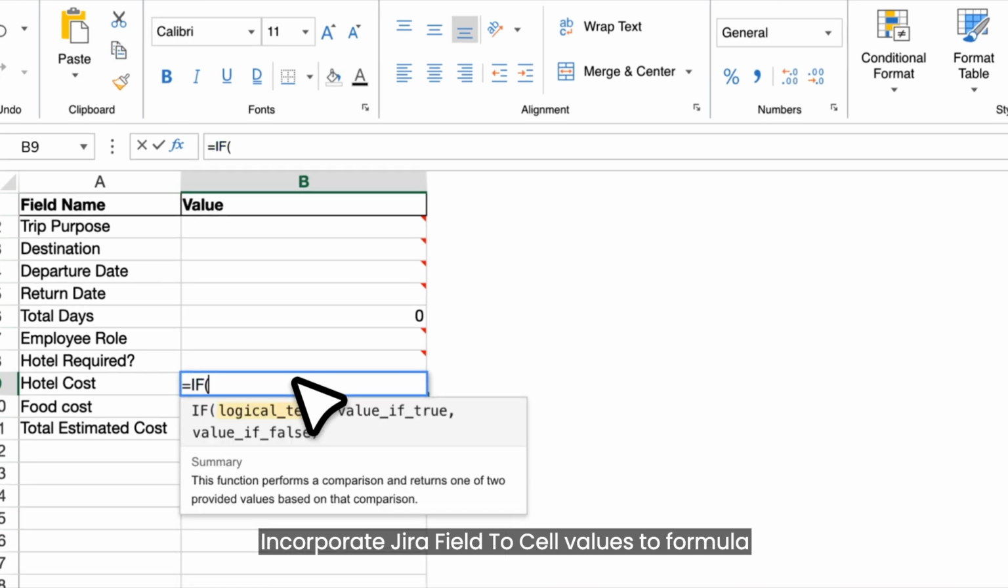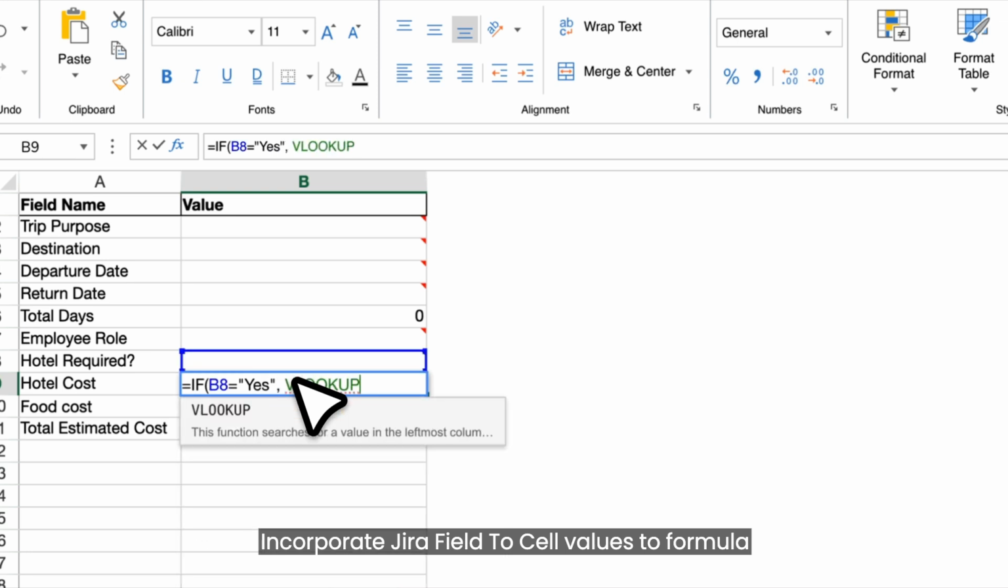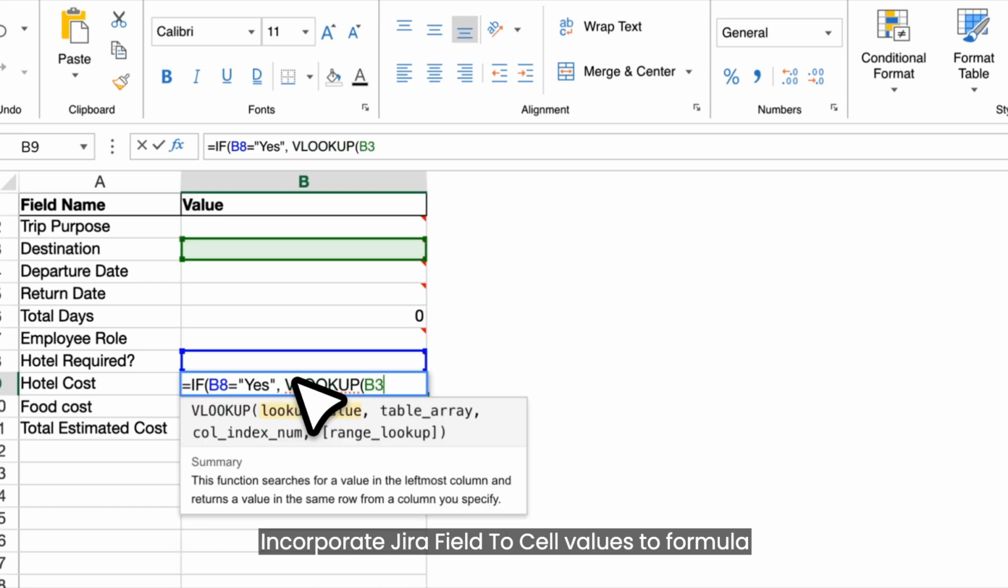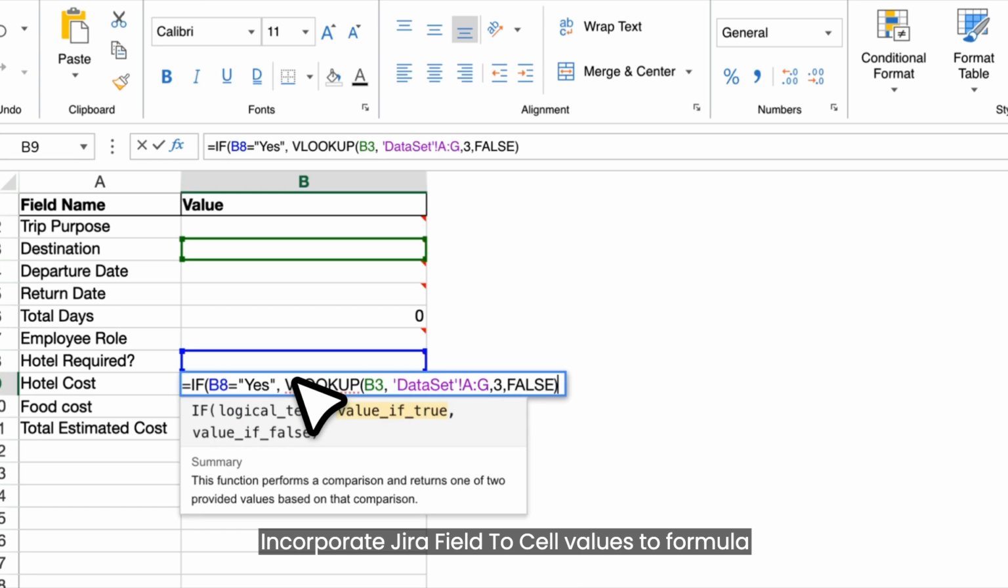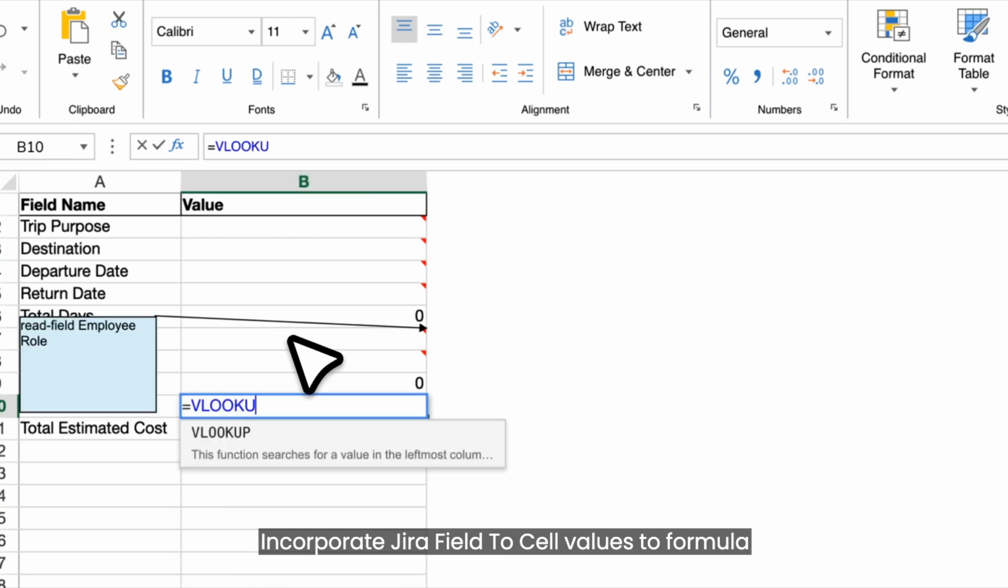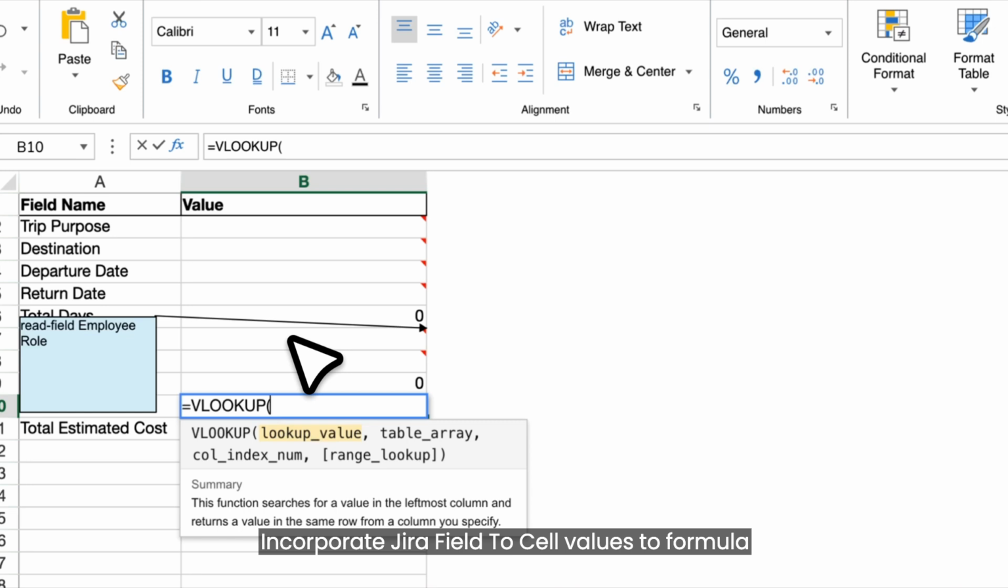Now, let's handle a slightly more advanced step, assigning the hotel cost based on our destination. We'll use an IF statement combined with a VLOOKUP formula. First, we check if the hotel required cell, for instance B8, is set to yes. If it is, we run VLOOKUP on the destination to find the correct hotel rate from our dataset sheet. Else we return a zero cost. The same logic applies to our food rate. We'll use another VLOOKUP to find the estimated daily food expense for our selected destination.